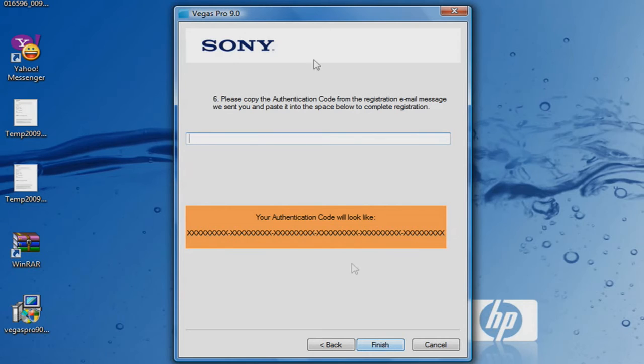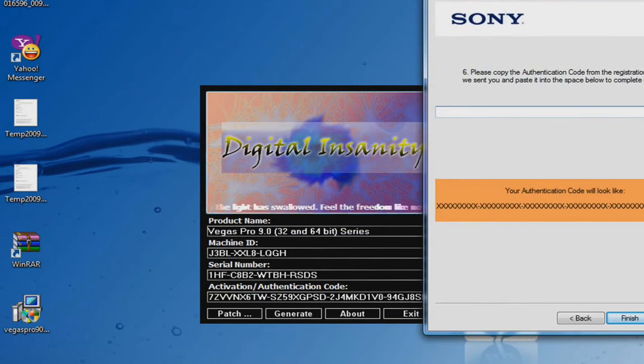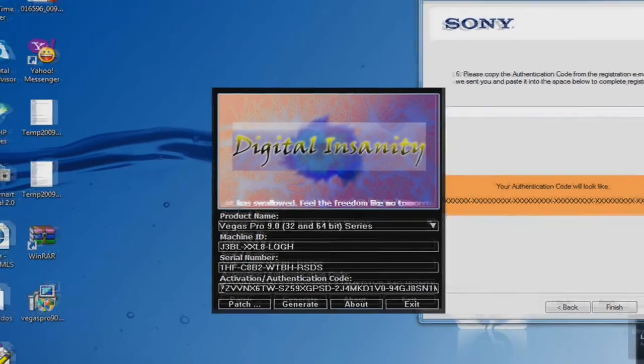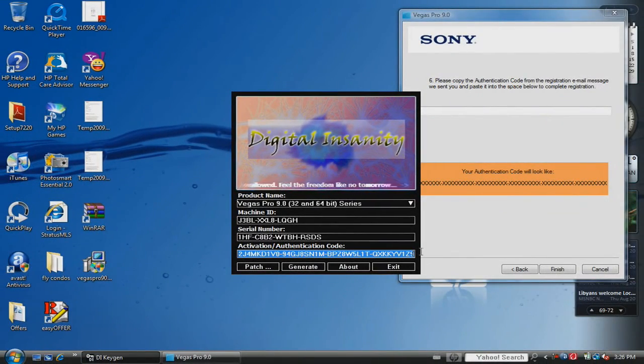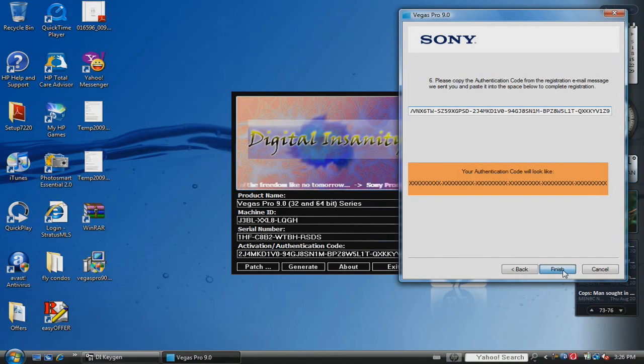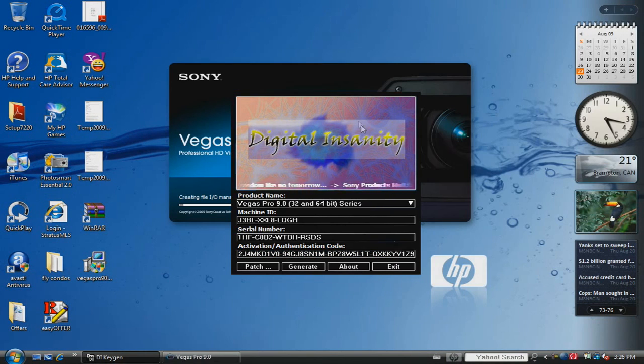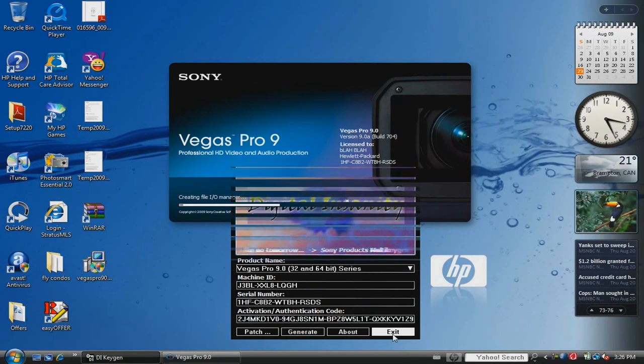Then next, and it's going to ask for the authentication code. Just copy this code right here and paste it in here. Click finish. You're done then. Click exit.